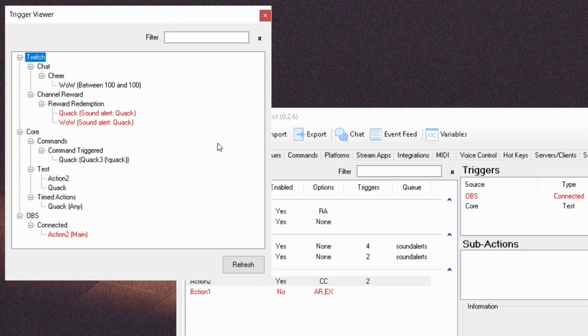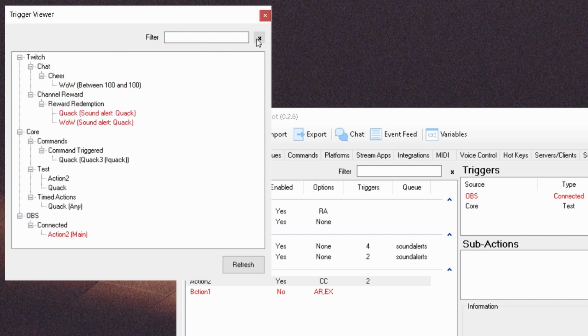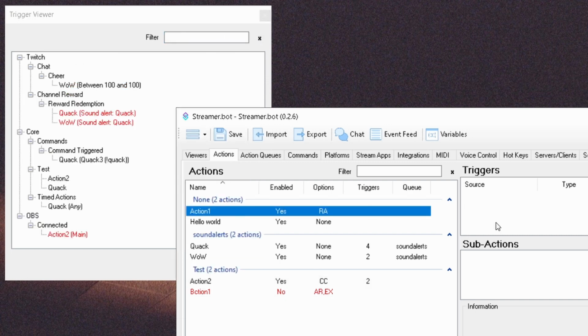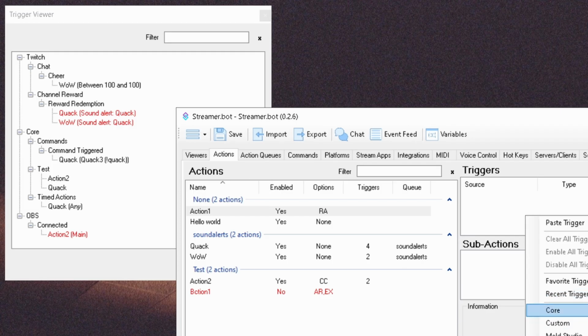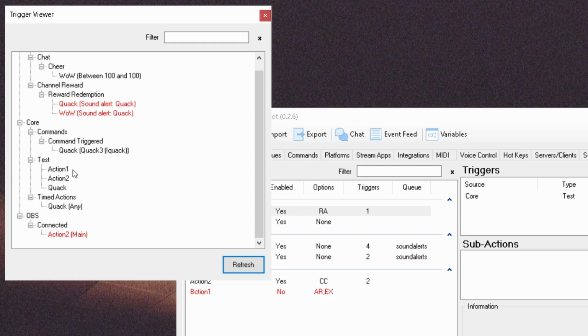Here you can see a tree view of all the triggers you are using and the actions they are assigned to. You can collapse and expand the nodes in the tree view. The filter allows you to search for triggers by name. The clear filter button resets the filter. Since this is not a modal window, you can leave it open while adding more triggers. To see the updates, click the refresh button.